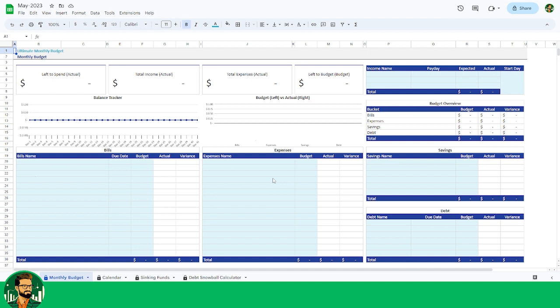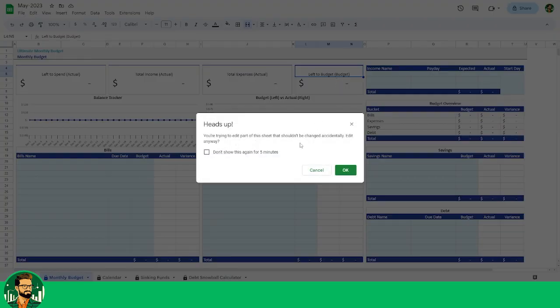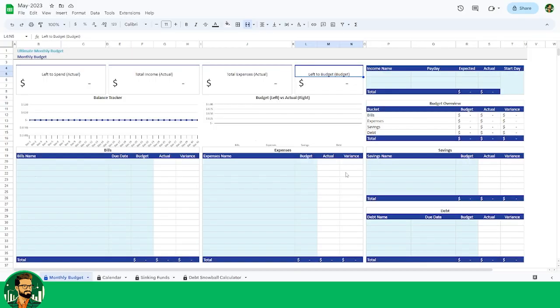Every spreadsheet I make has input cells. These are the light blue cells and the only cells that are meant to be edited. If you try to change any other cells, it will give you a warning. I strongly suggest that you don't change any of these cells unless you are proficient in Google Sheets or Excel. First thing you want to do when you start a new budget is to put the start day. This should be the first day of the month.